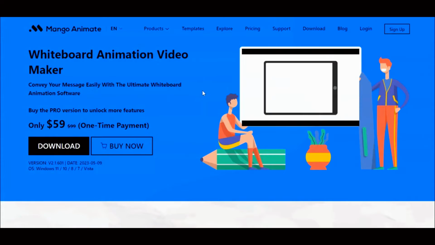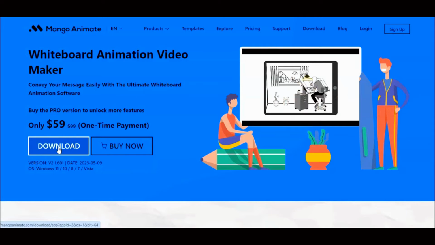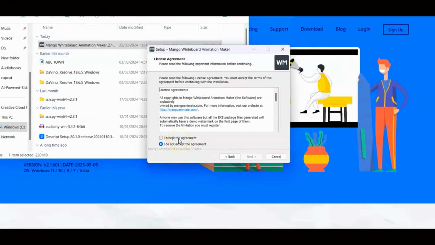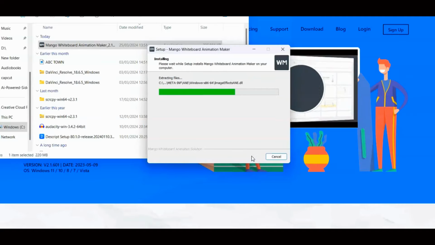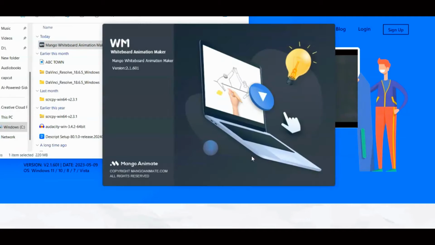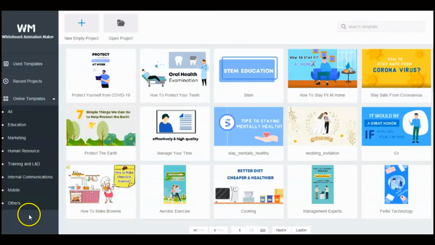Click on the download button to get started. Once downloaded, install the application on your system like any other app. After the installation is complete, launch the application. Here, you'll find a vast array of pre-built templates in categories like education, marketing, human resources, and more.